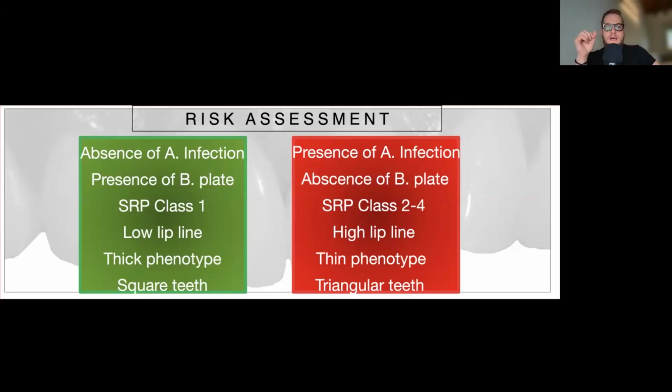We look for active infection. If we don't have active infection, we're on the green side. If we have active infection, we're on the red side. Then we look at the presence or absence of the buccal plate, the SRP classification, which is the position of the bone from a 3D image. And this is based on Kahn's article, Joseph Kahn.